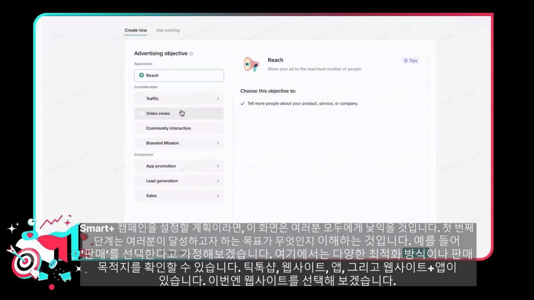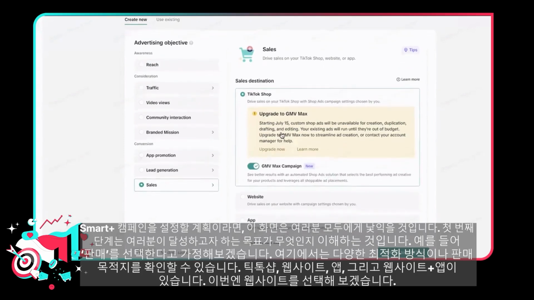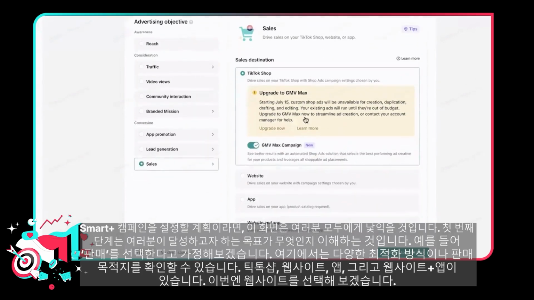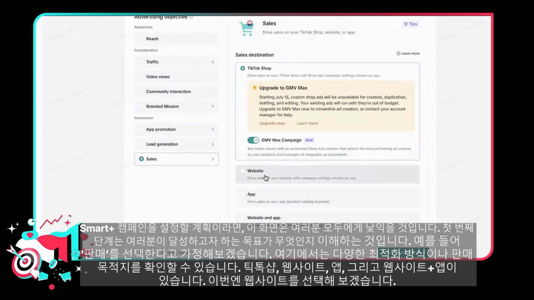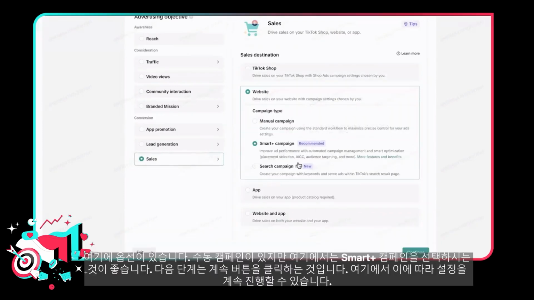But simply, the first step is really understanding what is the objective you're trying to drive. So you have your various options here. So let's take sales, for example. And this is where you can see the different optimization or sales destination. So you have TikTok Shop, website, app, and website and app. So for the case of this demonstration, let's select on website, and this is where you will have the option to select what are the campaign types you want to build.